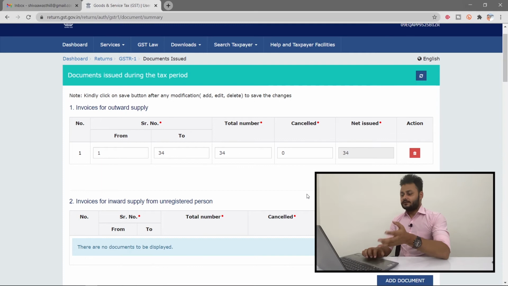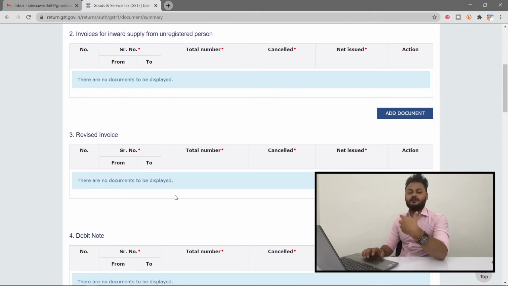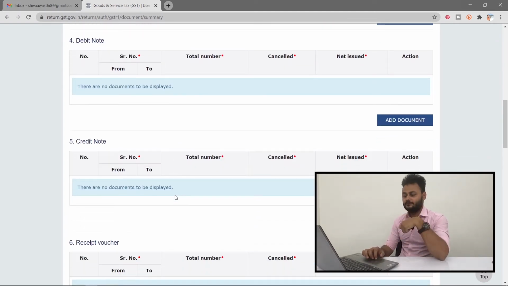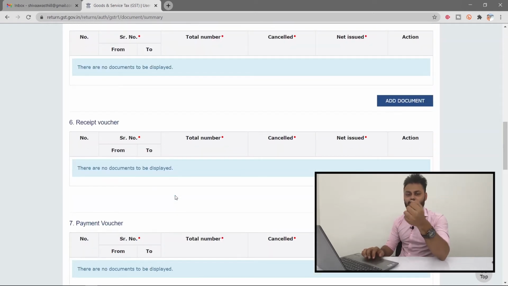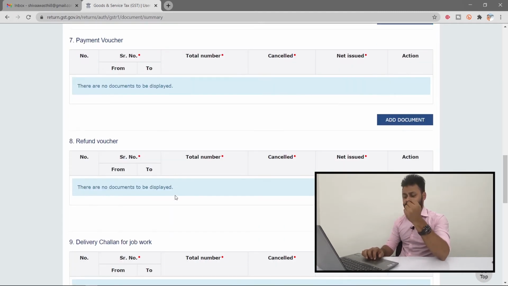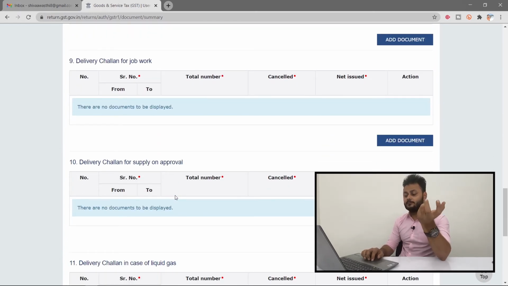So after mentioning all the details of outward supply, supply from unregistered person, and revised invoices, you mention how much debit note, credit note, and receipt voucher you received in October month, since I am showing you the data of October month. Also, the payment voucher and refund voucher you have issued, and the delivery challan for supply on approval.